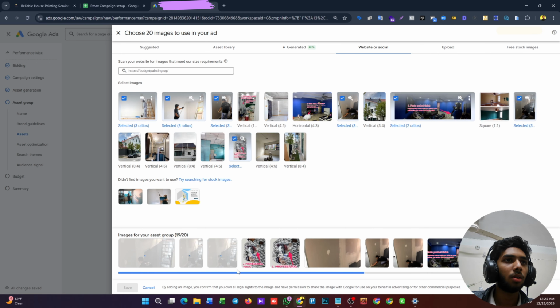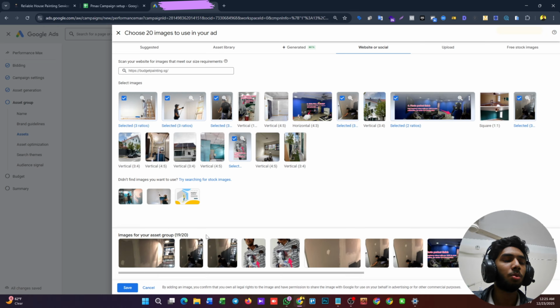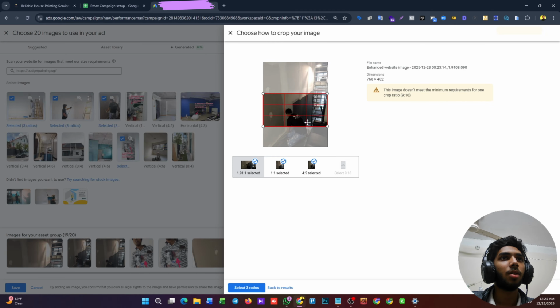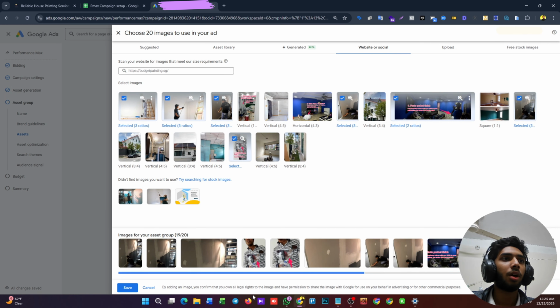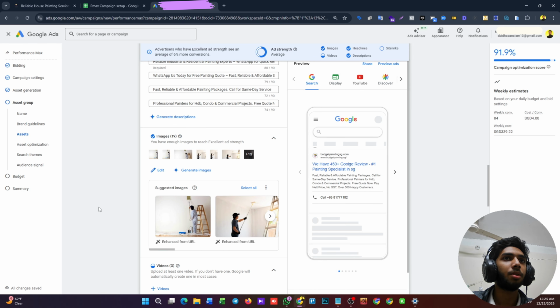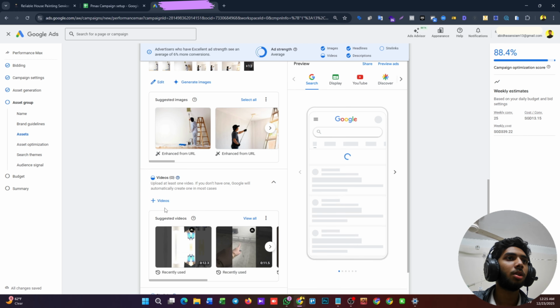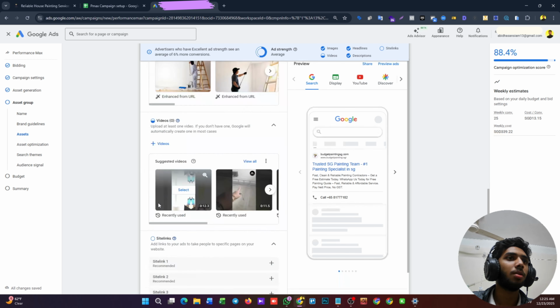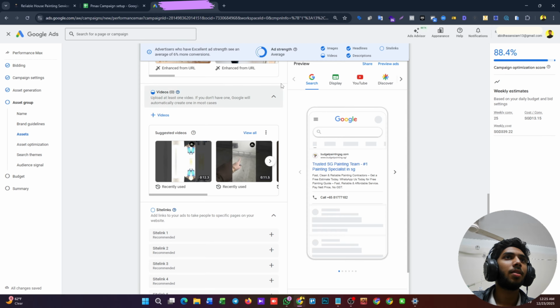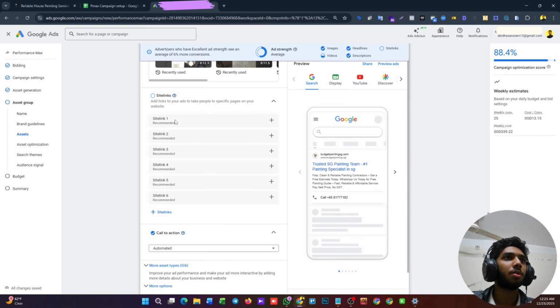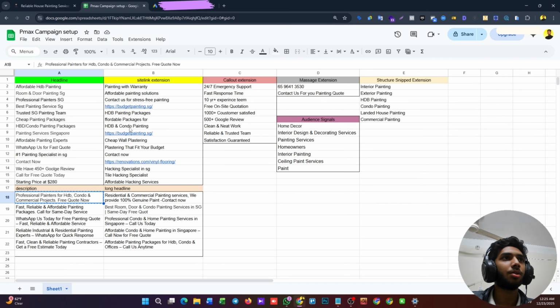So you see here, we need to put here videos and photos, under 20. So I just select the picture ratio, and I just click Save. You see here I have no video, that's why I did not put a video. You see here the ad strength is already average. Right now I am putting here the sitelink extension. I have already created 4 sitelink extensions.